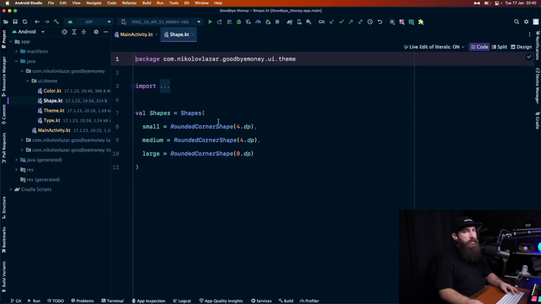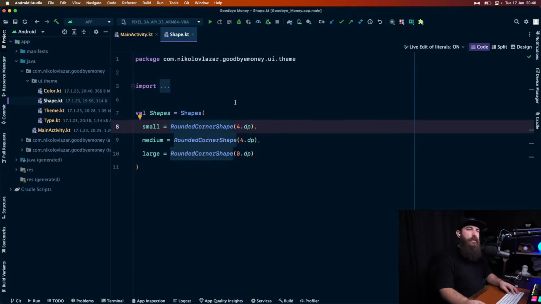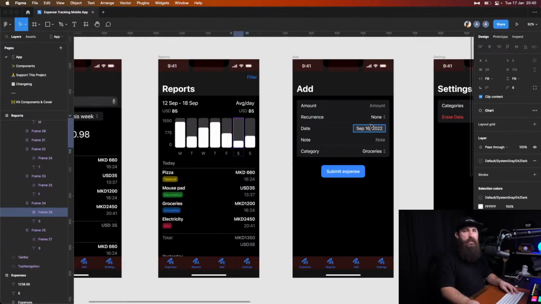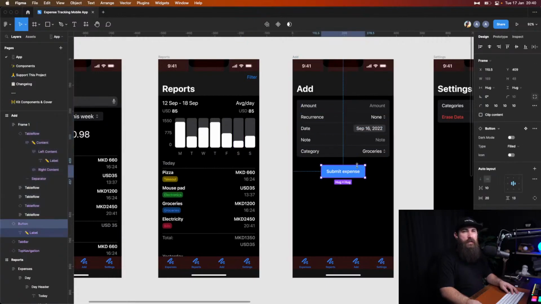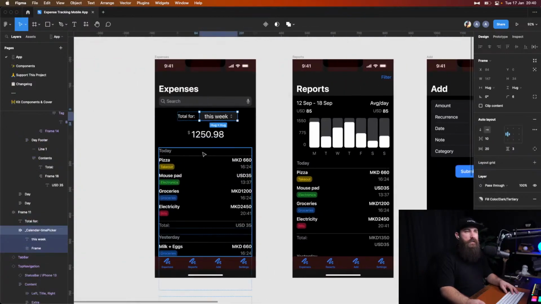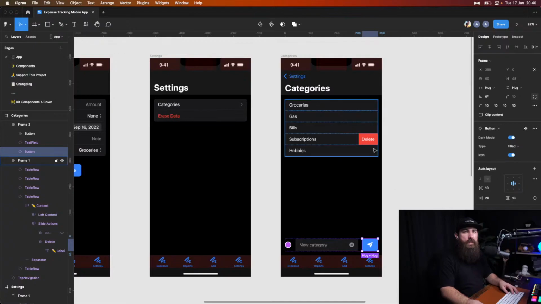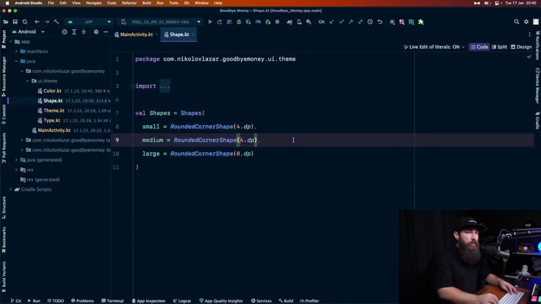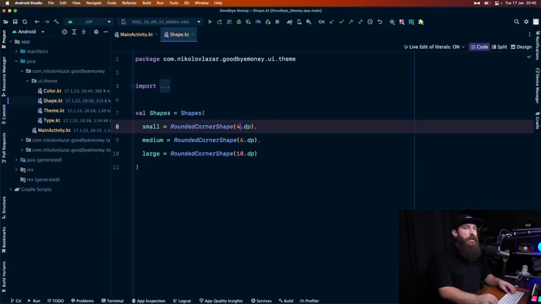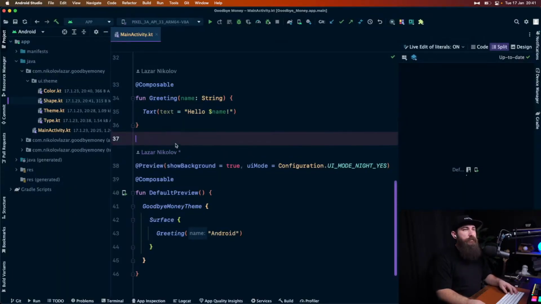There's also shapes. Rounded corner shape. Okay, I don't think we need that. This is 6. This is 6. This is 10. This is 6. I don't think I have anything smaller. This is 10. All right. Medium is 6. Large is 10. And small is, I don't know, 4 or 2. Let's just keep it at 2. Okay, we got the border radius as well. And that's about it, right?